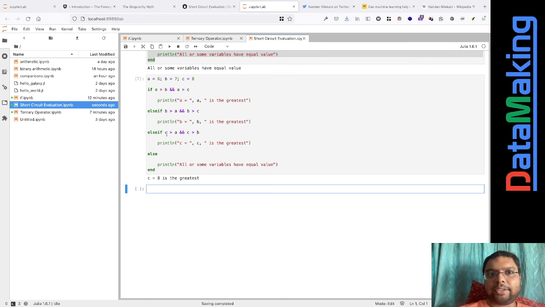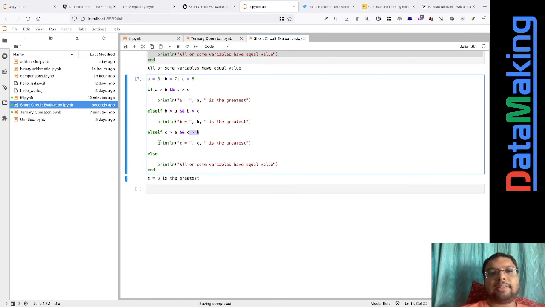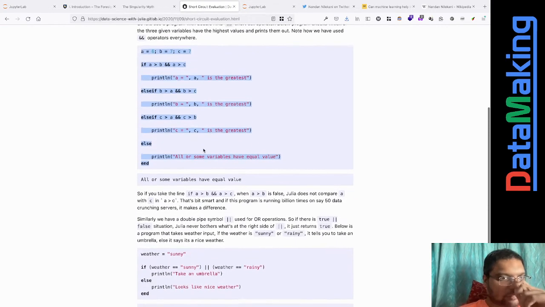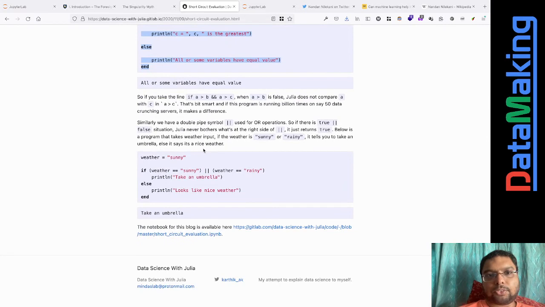C is greater than A, that is 8 is greater than 6, yes. And similarly, 8 is greater than 7, that is B. And it just comes here and prints that C, which is 8, is the greatest. So that's how it works over here. So we are using these statements for short circuit evaluation.